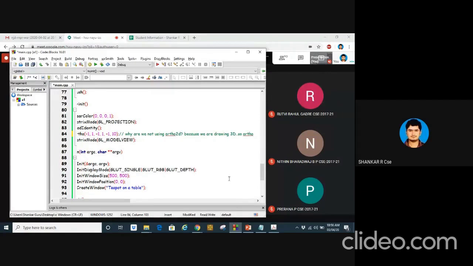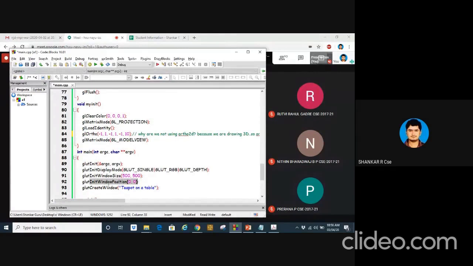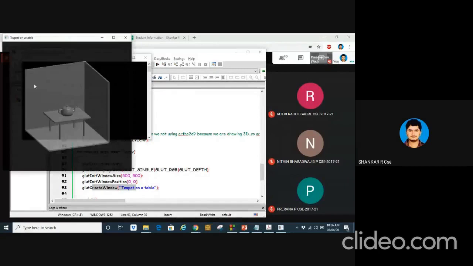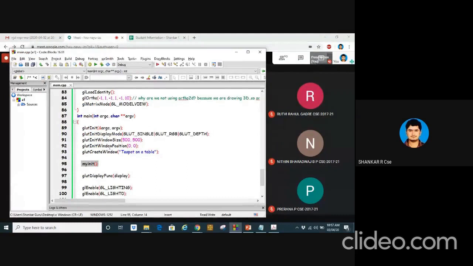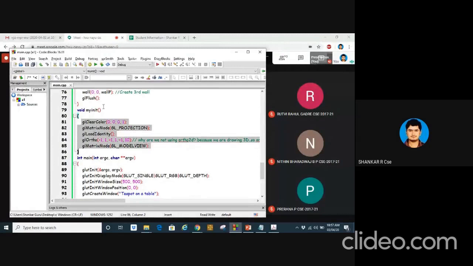Now the window position is 0, 0. Create window, teapot on a table. So this is what I get. Yeah, teapot on the table. This is a 500 by 500 window. And now comes my init. It's a normal function. So go to my init, and these are my things. Clear color 0, 0, 0, 1 means in RGB everything is zero, so it's a black background color.